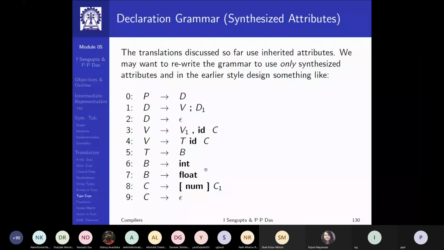Because they will have to reduce before you reduce by rule 4. And when they reduce, you need this information. So just by changing into this does not actually make it into a grammar which can only deal with synthesized attributes. It is using synthesized attributes here. That's true. But here you still need the inherited attribute.